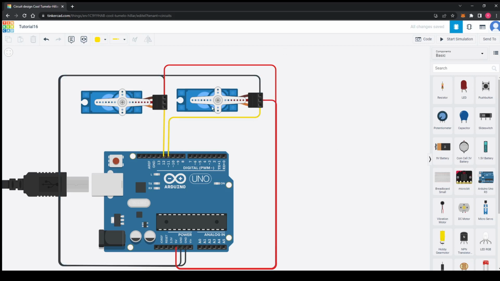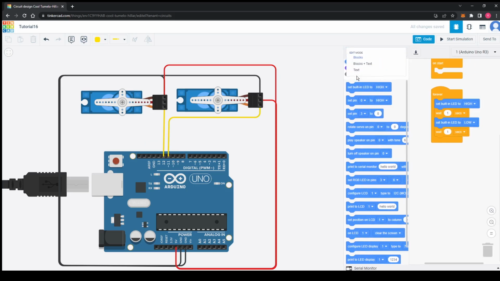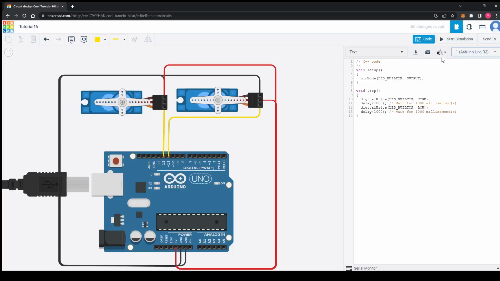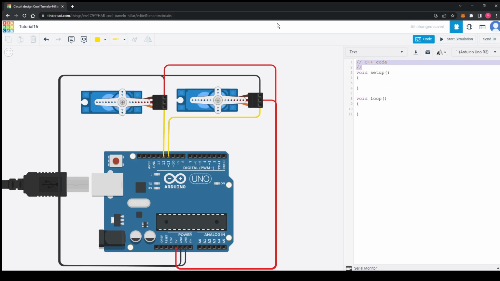Obviously, ground to ground, power to VCC meaning 5 volts, and the signal to the digital pins. This is all the connection we need. So first of all, go to the text, continue. I'm going to zoom in a bit. Looks cool. Remove all this junk which we don't need right now.